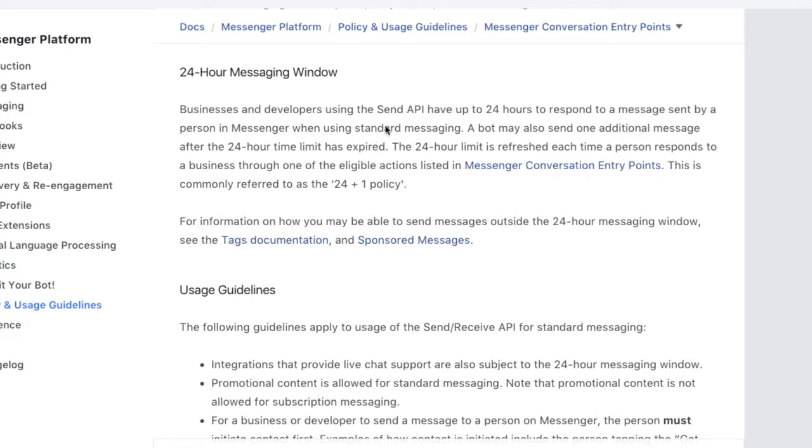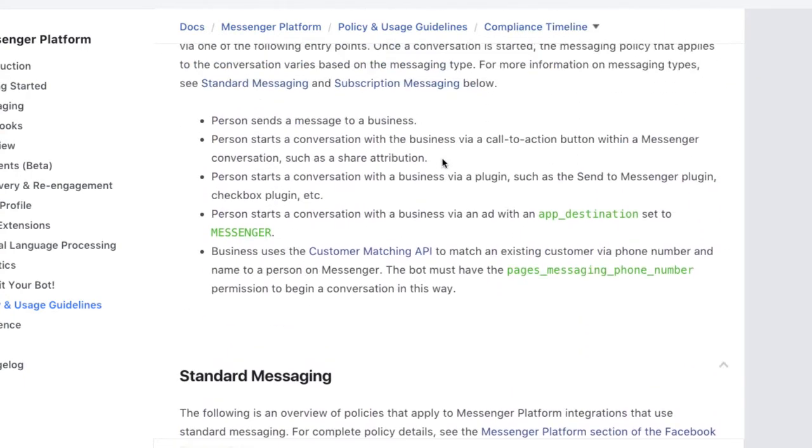Okay, it says businesses using Messenger have up to 24 hours to respond to a message sent by a person in Messenger when using standard messaging. A bot may also send one additional message after the 24-hour time limit has expired. That 24-hour limit is refreshed each time the person responds to a business through one of the eligible actions listed here, which we're going to go ahead and take a look at.